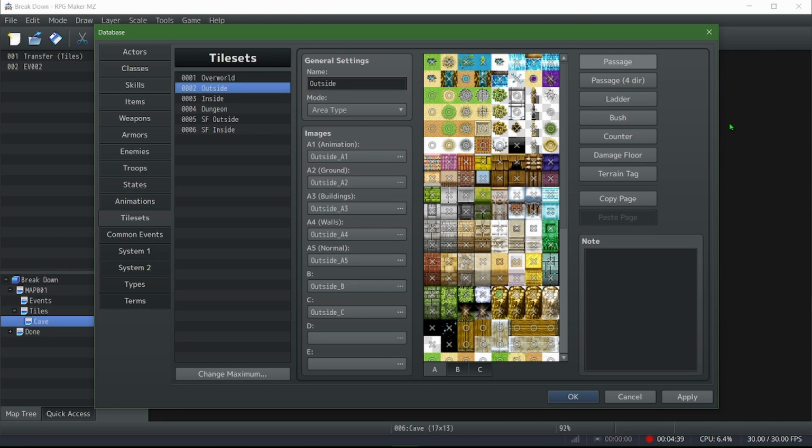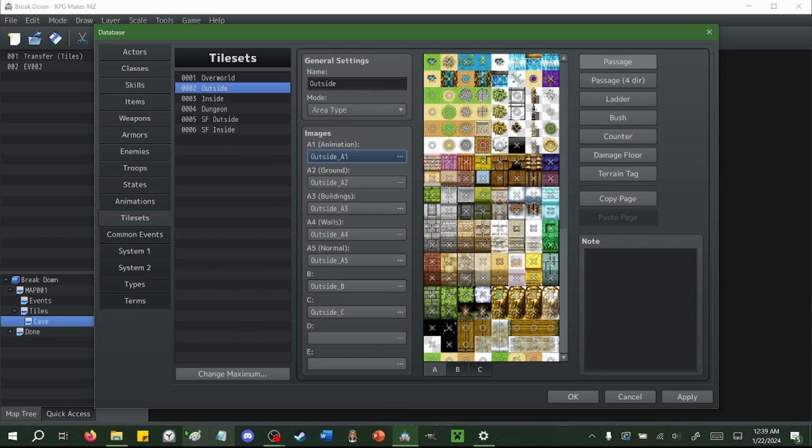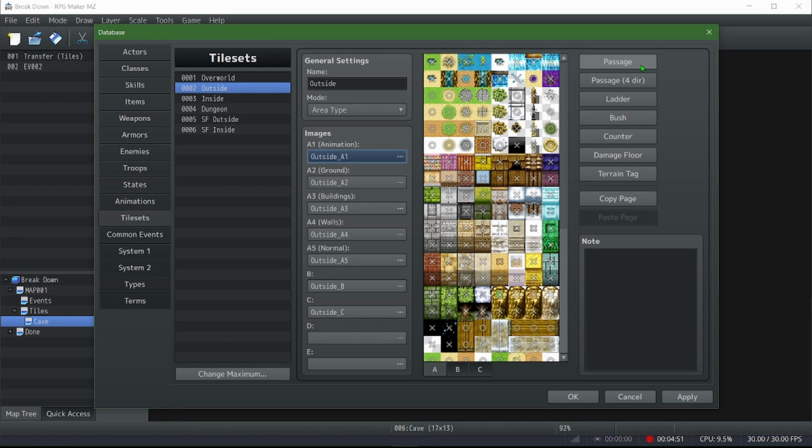But you'll notice there's a bunch of different, actually, before I get into that, the way you change these guys is you click them, and then you locate the image that was saved to the tile set folder. Alright, so you notice we have a bunch of different buttons here. So we're going to start with the first one that we have highlighted. We can tell because it's a lighter gray, on passage.